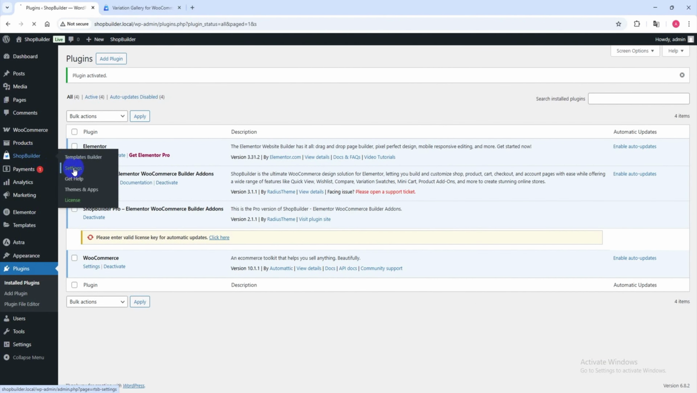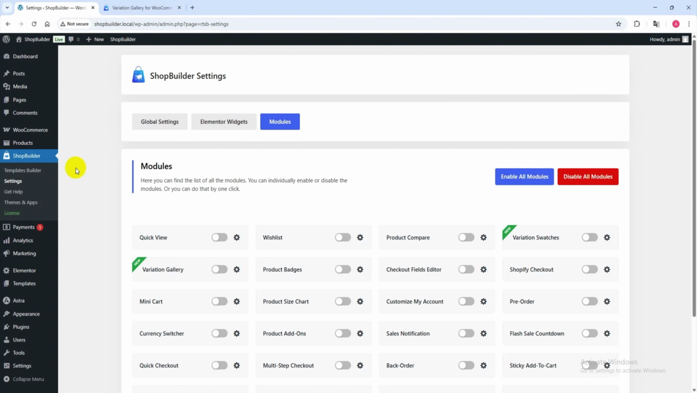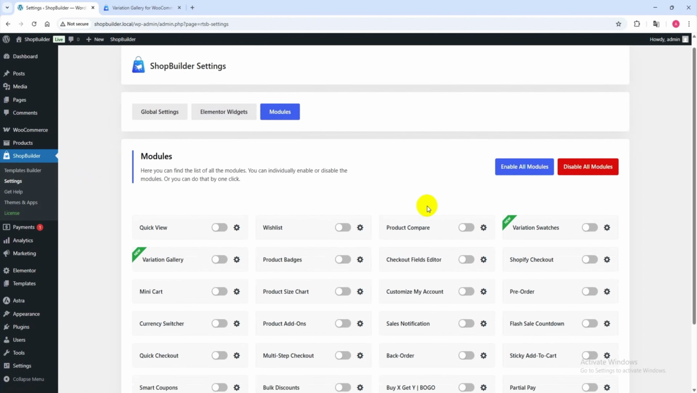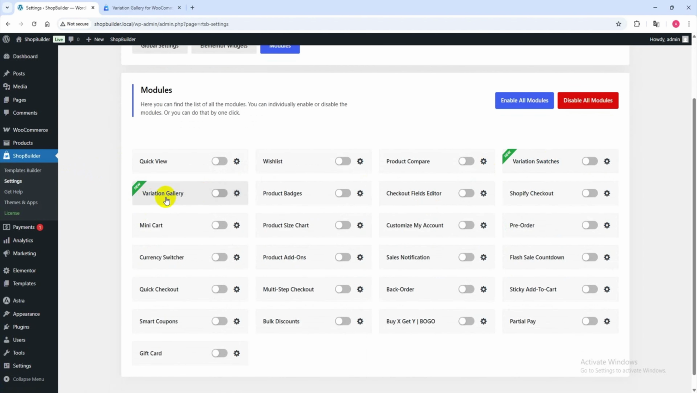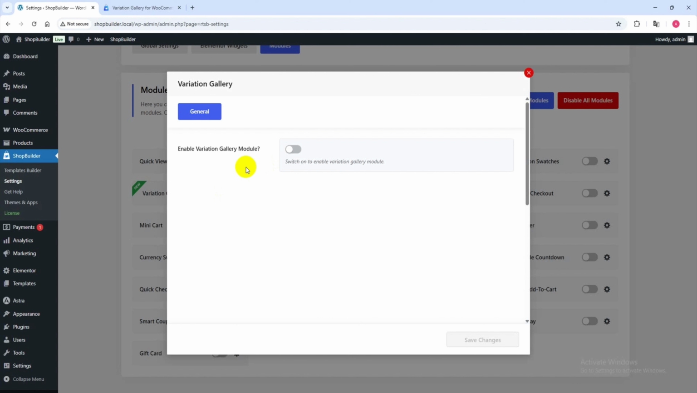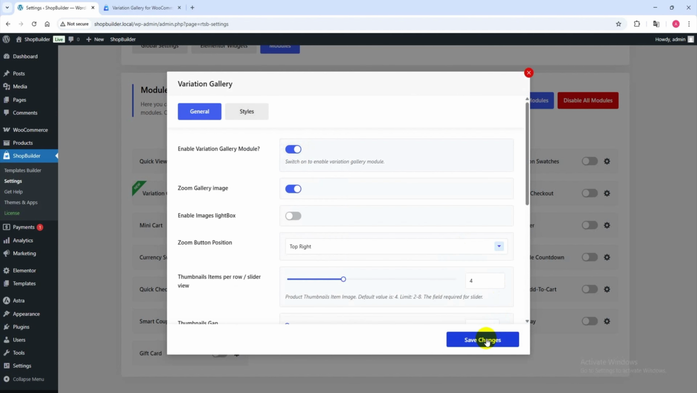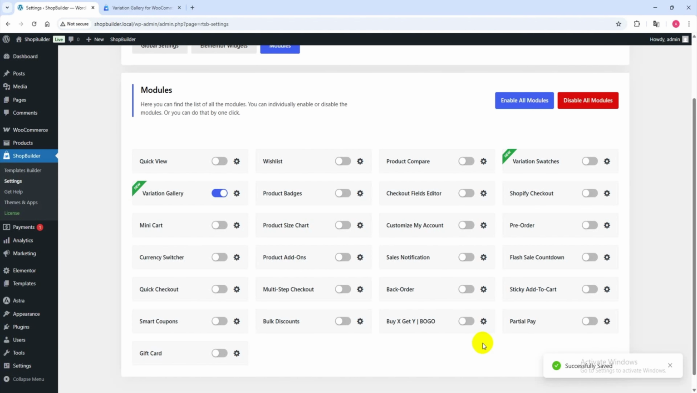Now go to the ShopBuilder, then Settings. Click on Modules. You'll get several modules here. Find Variation Gallery and click on this to enable this module. Then click on Save Changes.